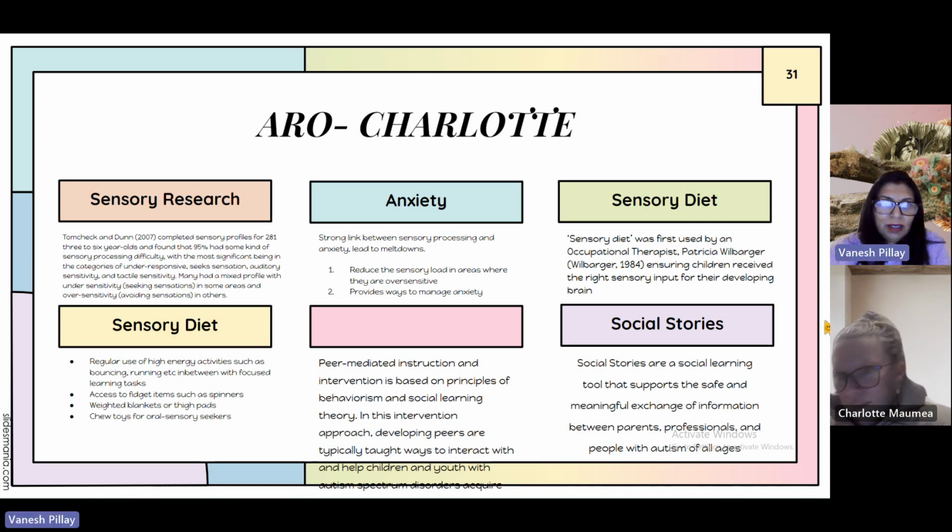So it's great that we get to learn of each other, because I've learned so much from this as well. I also like that term sensory diet. It's so interesting to look at it from that angle.